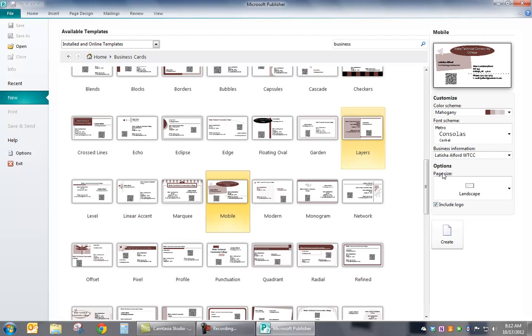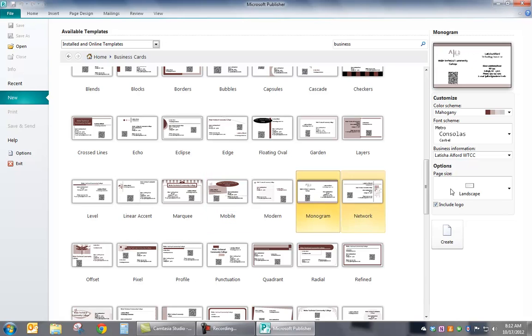The next thing is to take a look at your options. Now, your options being visible will be dependent on what type of template you choose. For instance, if I choose monogram, I may not have the same options that I would with mobile. So do keep that in mind, but I do want the landscape position, and all that means is this card is going to be shown horizontally as opposed to up and down, which would be portrait mode for vertical.